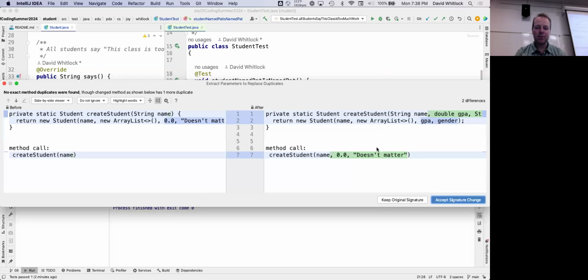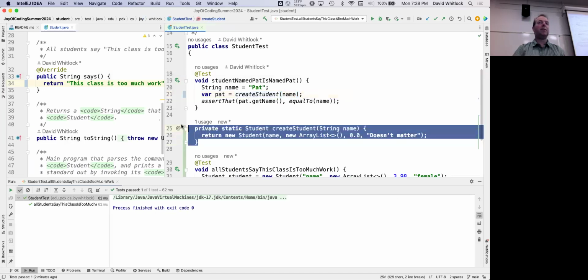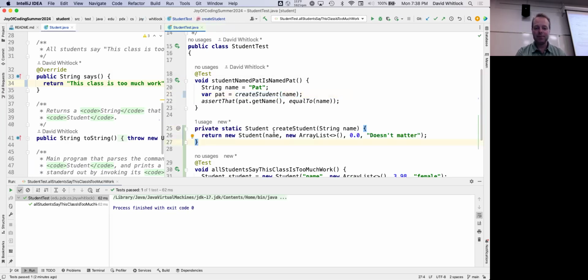Oh, what is it trying to do? It's trying to be helpful and tell me that if I added more parameters, then I could use it over there. Well, I don't want to do that quite yet. So instead, I'm going to say keep the original signature, which is the one I asked for, create student. So IntelliJ automatically creates this new method for me, right? Saves me all of that typing. Helps with my carpal tunnel.